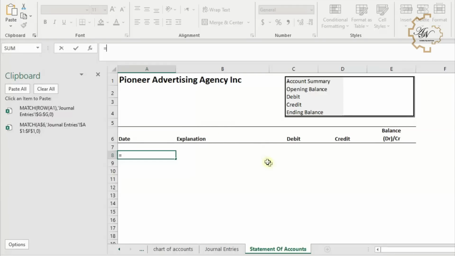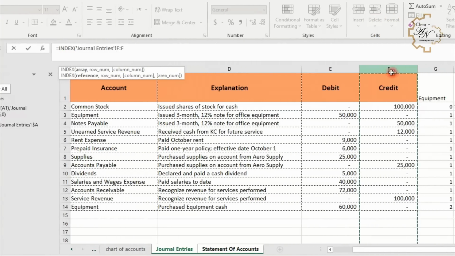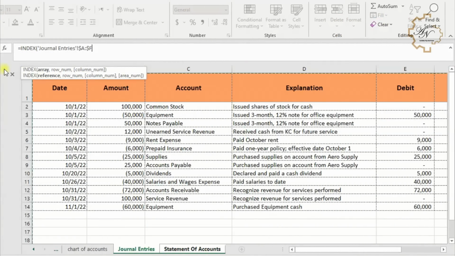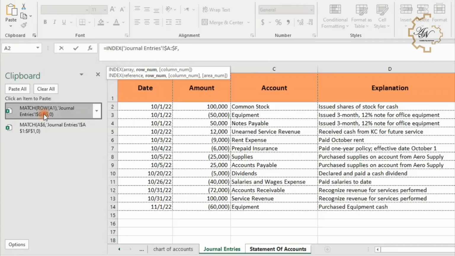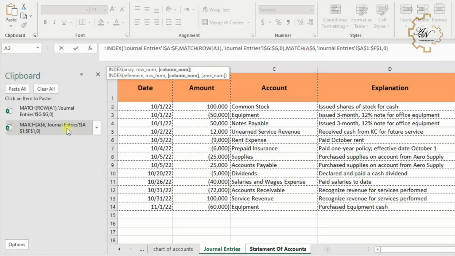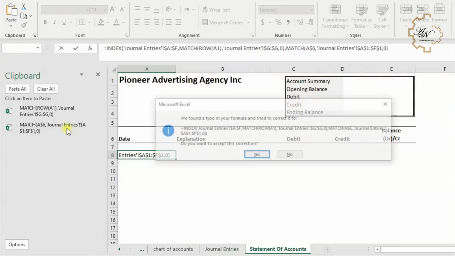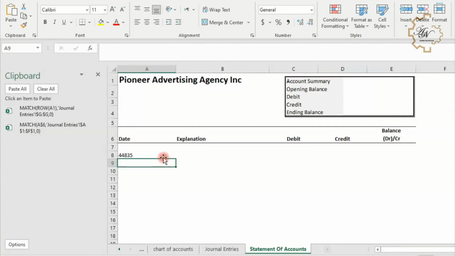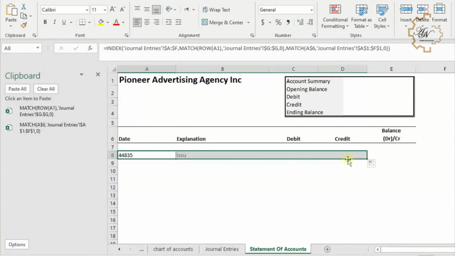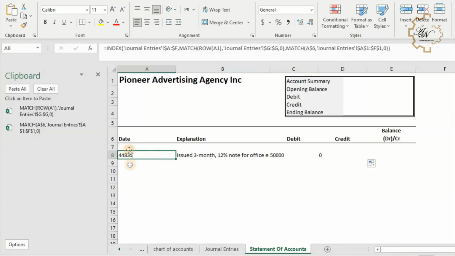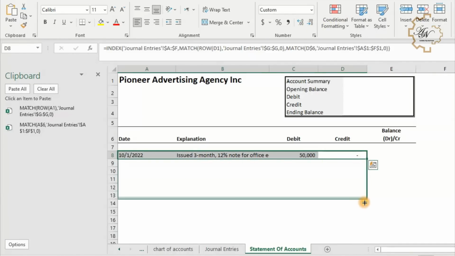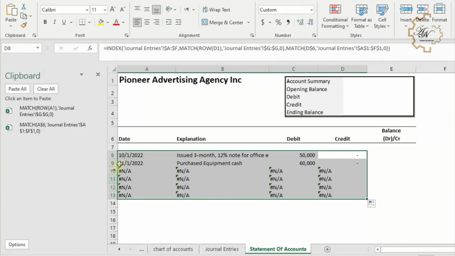Now we want index function equals index. The matrix that we are looking for is from column A to column F in the journal entries sheet with absolute reference. The row number is the last equation, comma, column number is the earlier equation. Just I click on them in the clipboard. We fill a series to the right, change the format of the numbers to date and accounting. Then a series down, we'll find that Excel will give us error for every empty value.